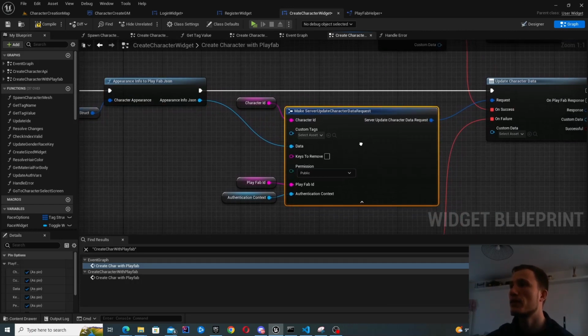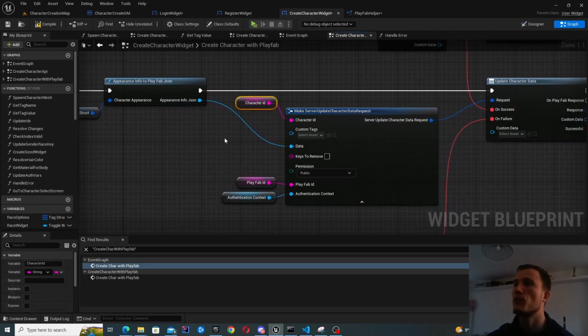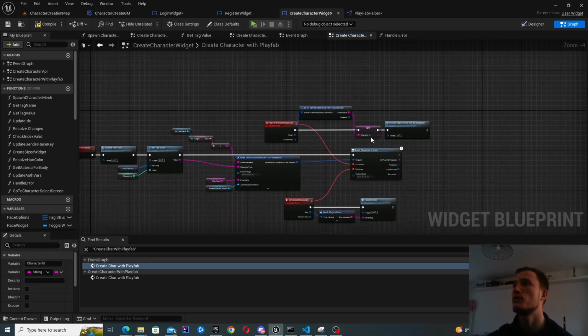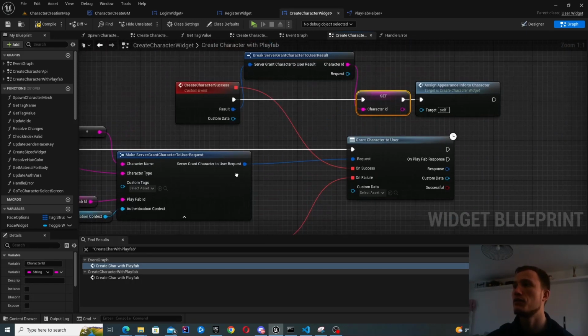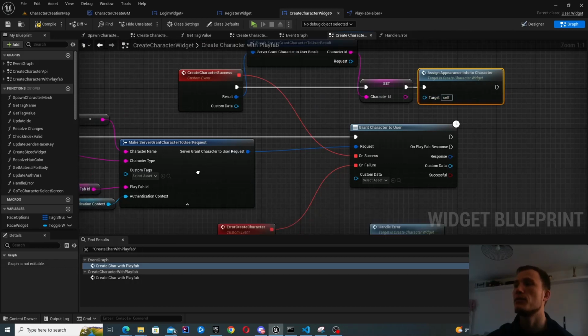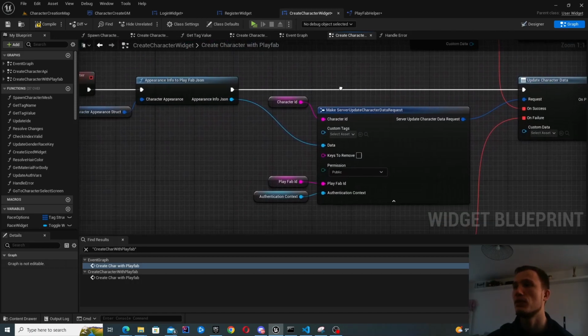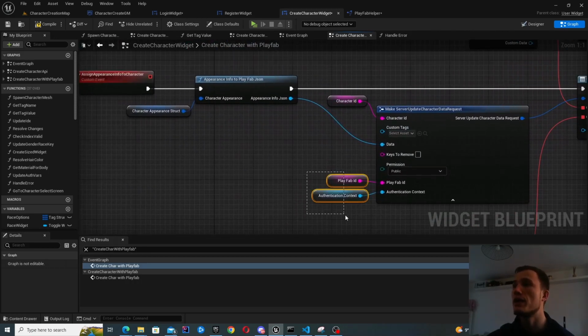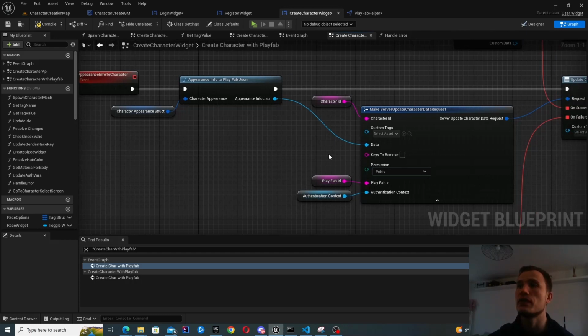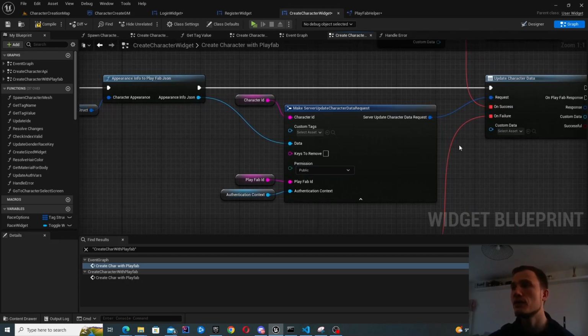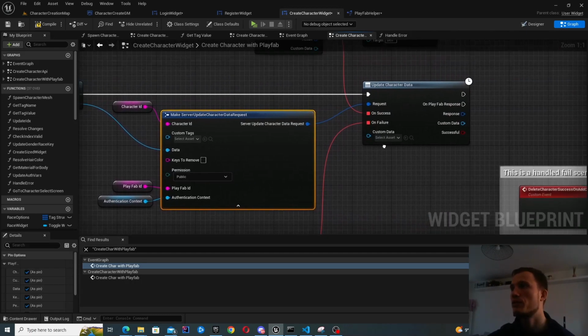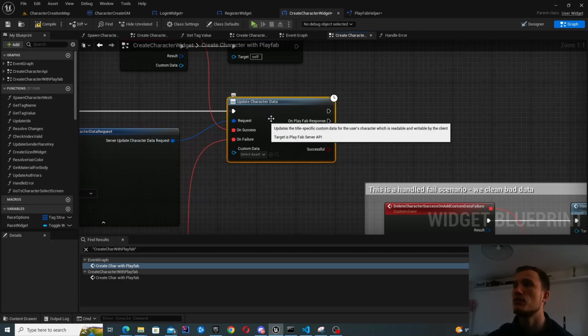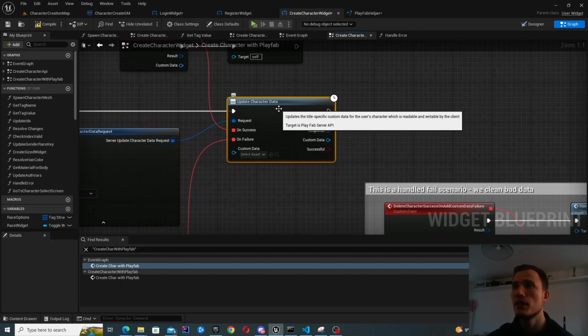And then I make the request. The request requires me to put in the character ID, so I promoted it to a variable over here. You could actually add it as an input parameter there as well, so you can do that if you like. And then I get the PlayFab ID and the authentication context. Again, we've already populated those out of the game instance. So that's our request, and then I send it to update character data.